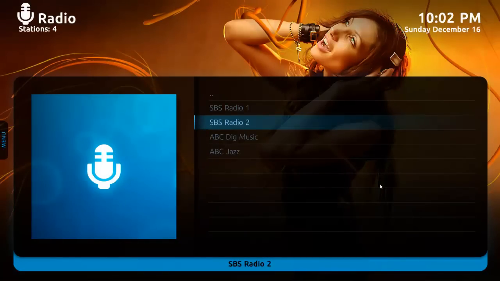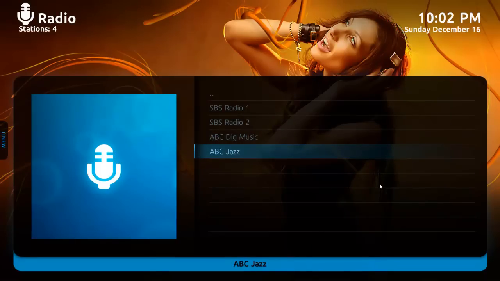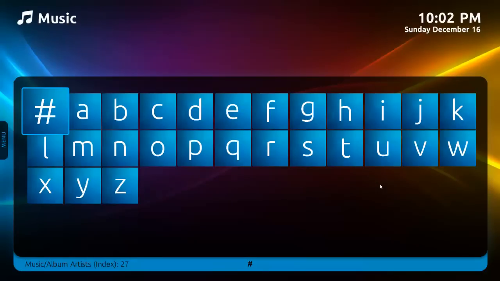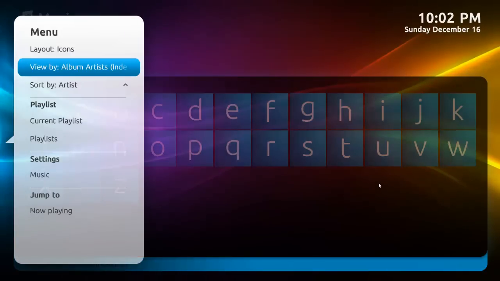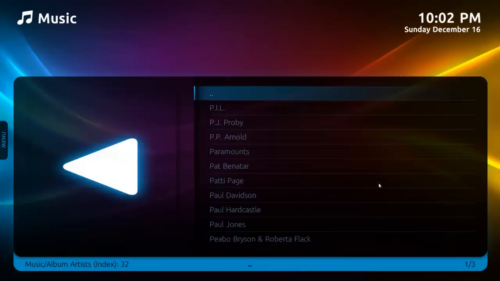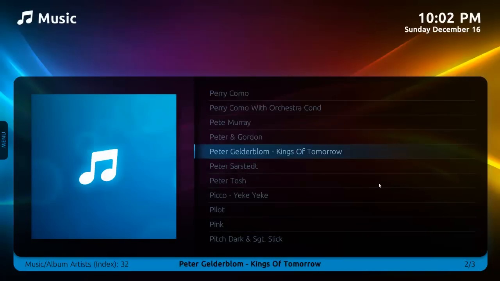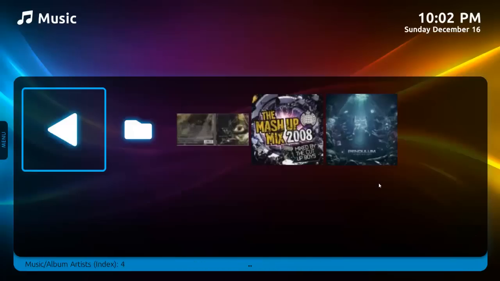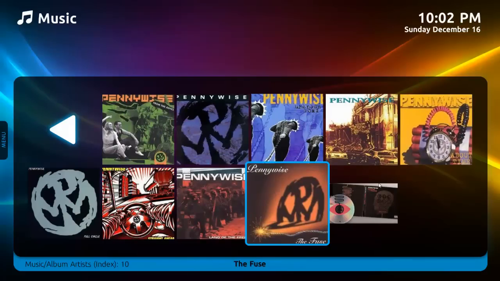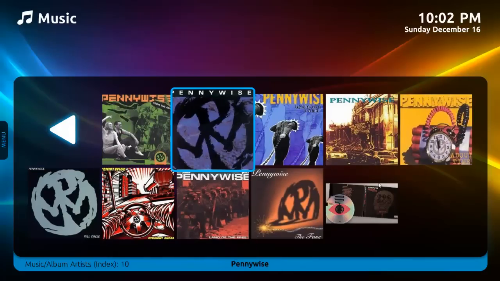And we've got the radio, which is much like the TV that we showed from last time. I've got four digital radio channels on my TV capture card that come through along with the TV. And we've got music. Now, the way I like to have this set up is in the Album Artist Index view. So it's an index by artist. So okay, let's jump to Pennywise. Pennywise is somewhere. Pendulum. Pennywise. So we've got all the artist albums on the screen here. And you can just jump into any of them.